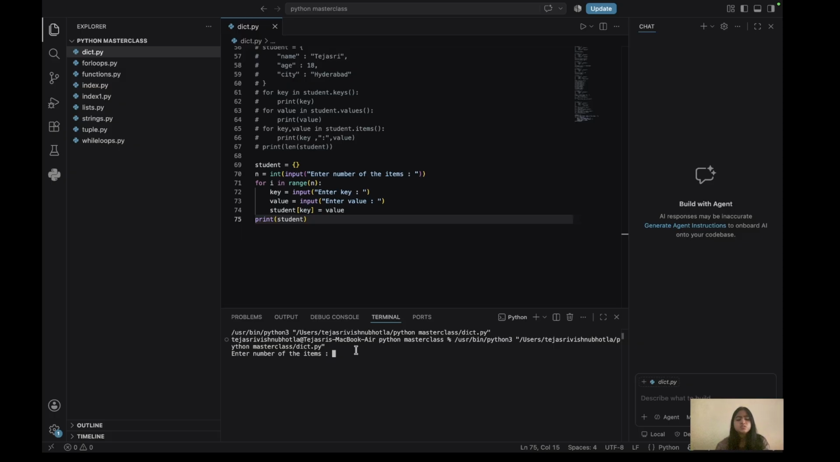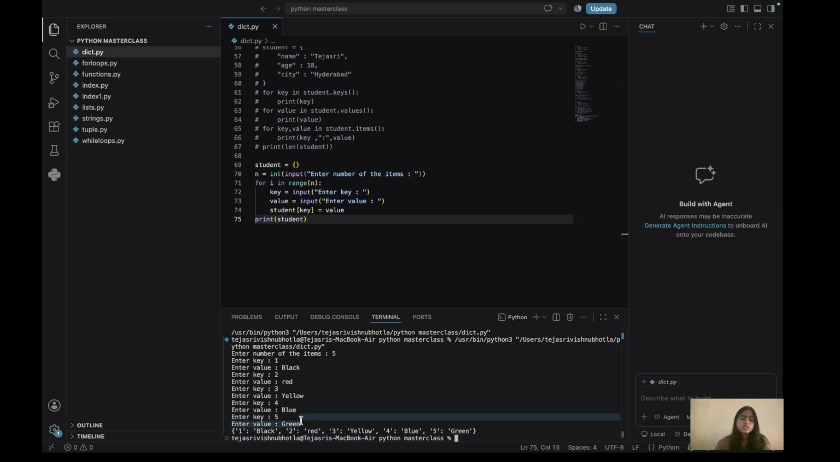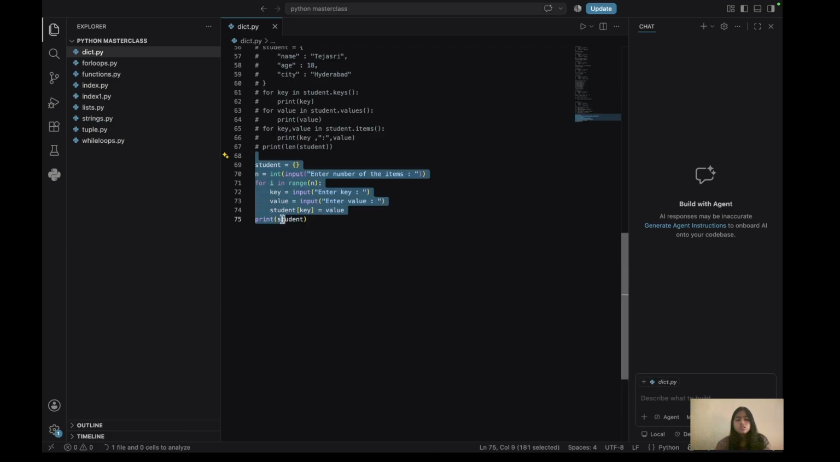I want to add 5 items. I'll enter the key. We can enter anything, see, I'll show you. I'll enter black, 2 I'll enter red, 3 I'll enter yellow, 4 I'll enter blue, 5 I'll enter green. So yeah, this is our dictionary. After taking the 5 inputs of all the key and value pairs, at the end it will directly print our dictionary, which contains all these key value pairs. And first you also need to define your empty dictionary.